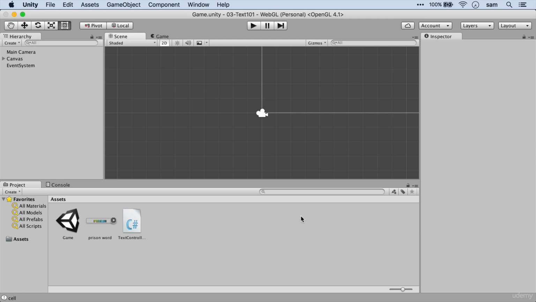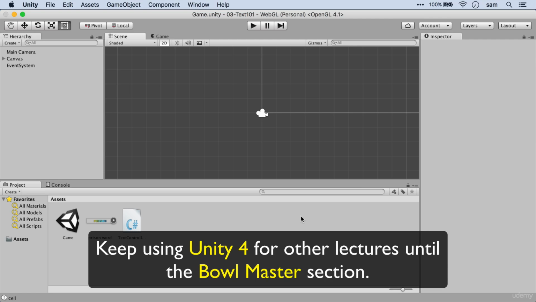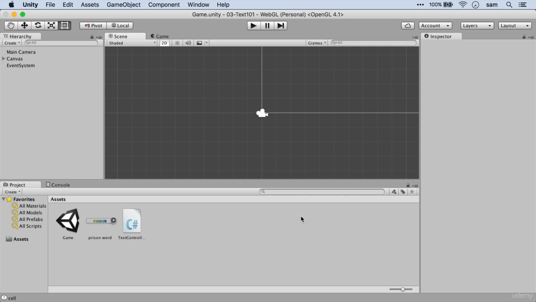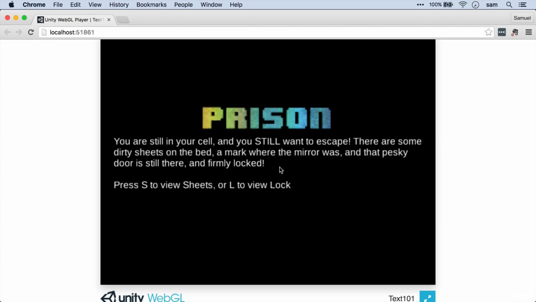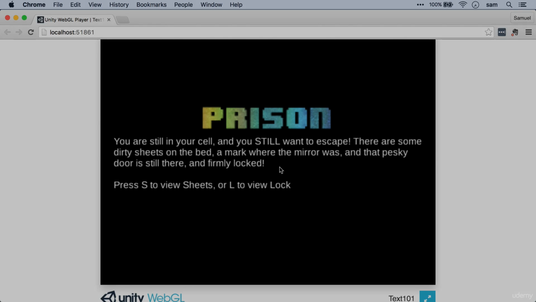I'm helping you out with upgrading the Text101 project to Unity 5. I'm going to be showing you how to do that in this lecture, and I'm also going to be showing you about the cool new build target that we have in Unity 5, which is WebGL, and that is here. Basically it allows you to run your games in a browser without any plugins installed. Okay, so let's have a go at that and dive right in.